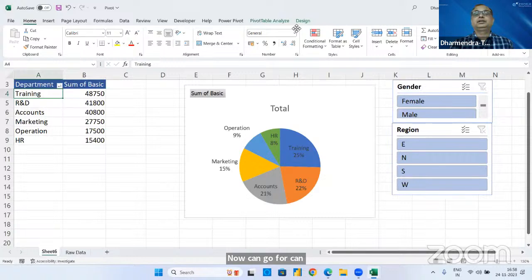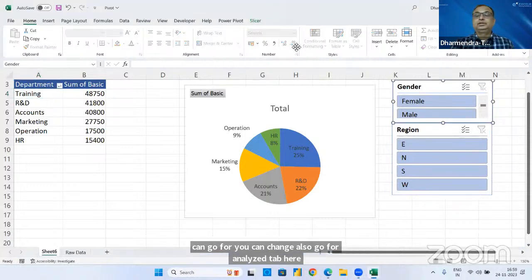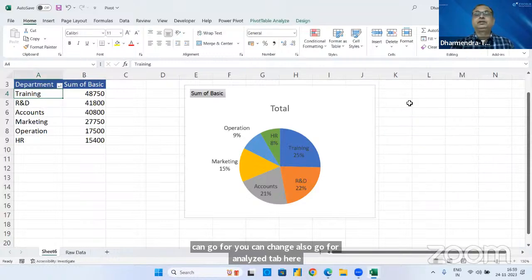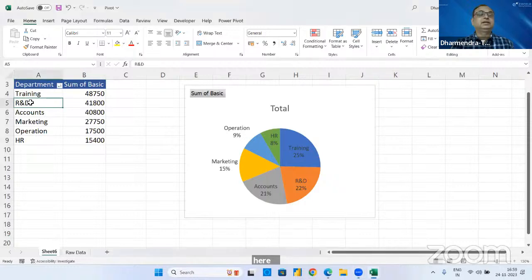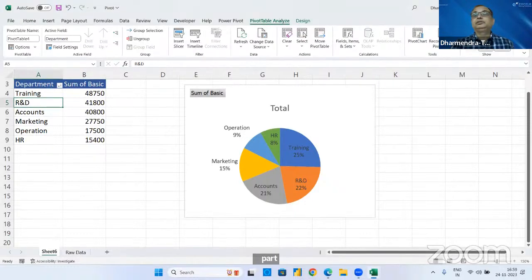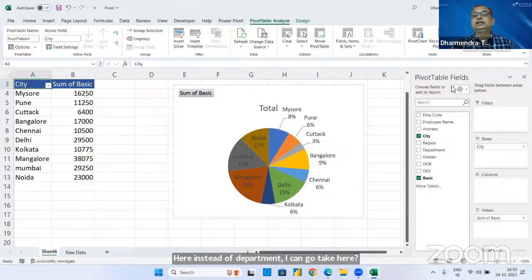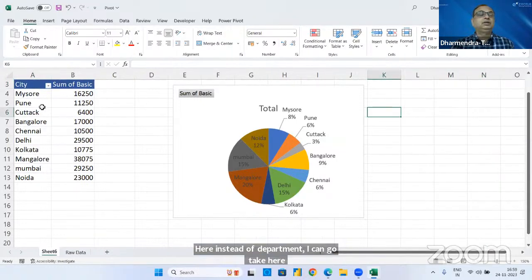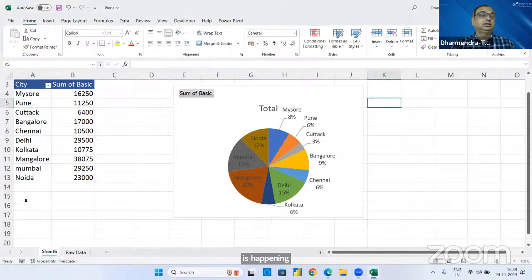You can change also, go for analyze tab here. If you don't want, you can go and remove this filter here. You can take timeline also. Filter part, what I did here. Let's see, for example, I have department column. Let me go for my pivot table here. Instead of department, I can take city wise, getting all the data here. But right now, I want to make here slicer. So how we can do that?